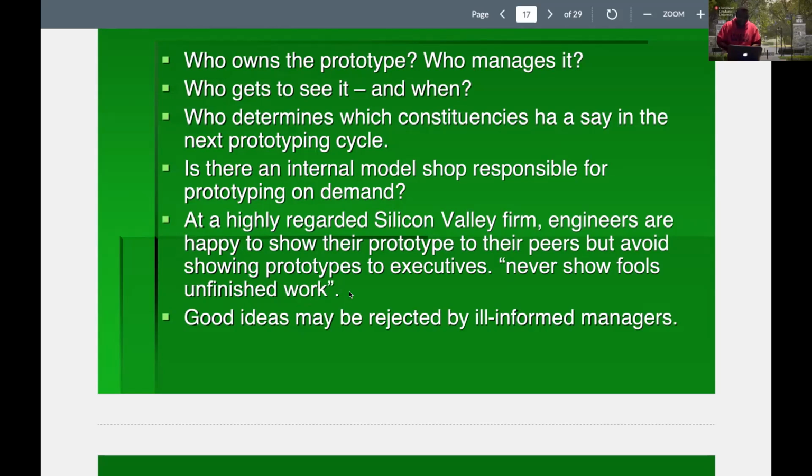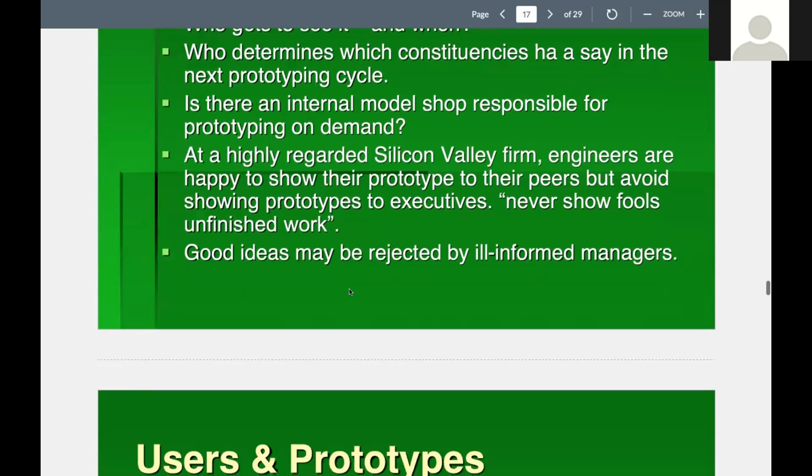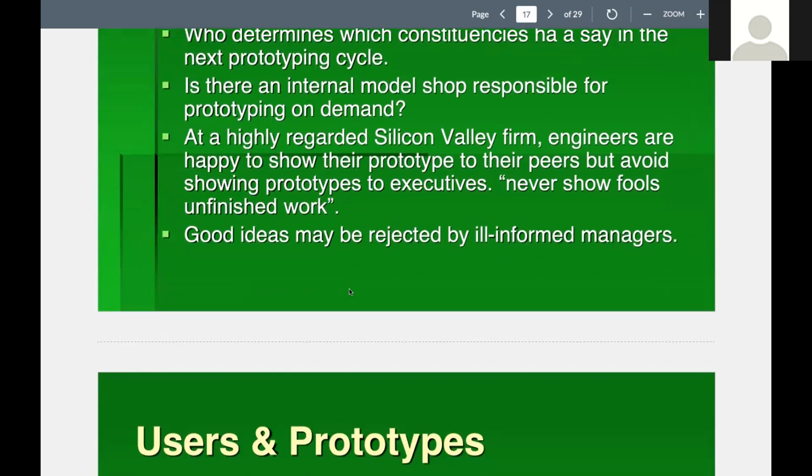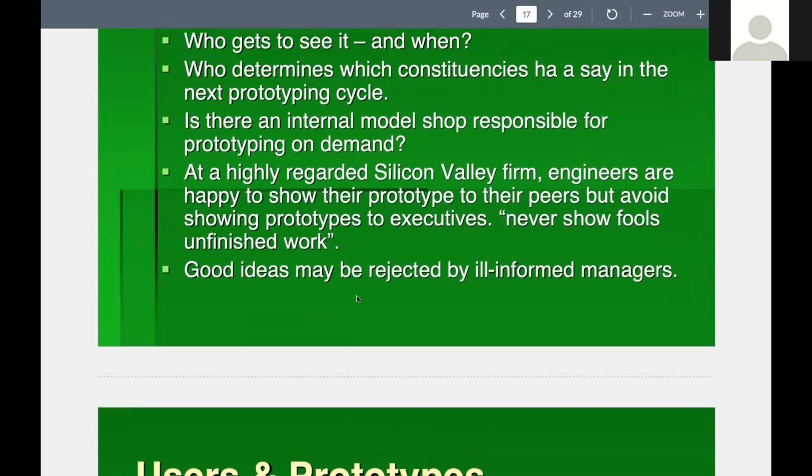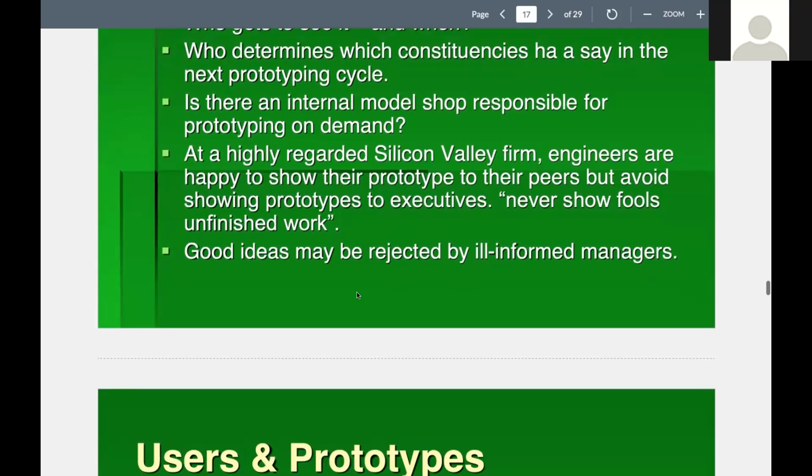Good ideas may be rejected by ill-informed managers. So convincing people could be very difficult. Yeah, I agree with you, especially if the manager comes with a different background that is not related to the work that you're doing, like a new manager. It is very hard to let them know why you need this thing and how it can help you, because they don't know your business routine that you do every day.